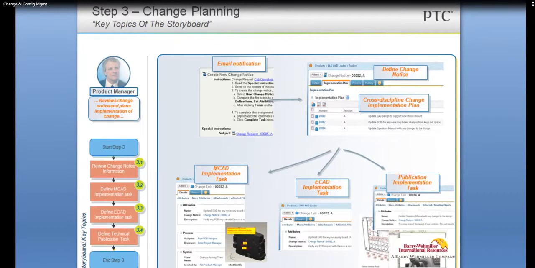Now the third stage is called change planning, which helps us to understand how the change is going to be implemented. Once the change request is approved by the change review board, a change notice is created, and then implementation tasks are planned for this change notice, which involves updating the mechanical design, updating the electronic design if any, updating the software design, updating the tooling required for manufacturing the changed part, and informing the supplier. So there are going to be a lot of implementation tasks associated with the particular change. We're going to look in detail at how Windchill helps us to manage the same.